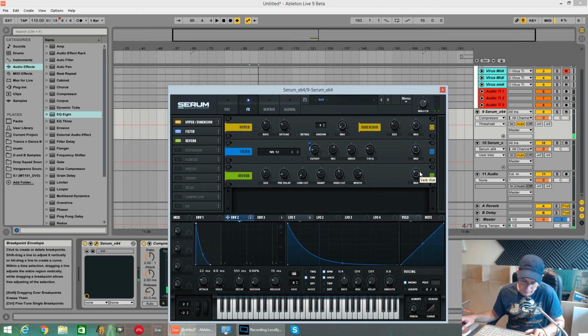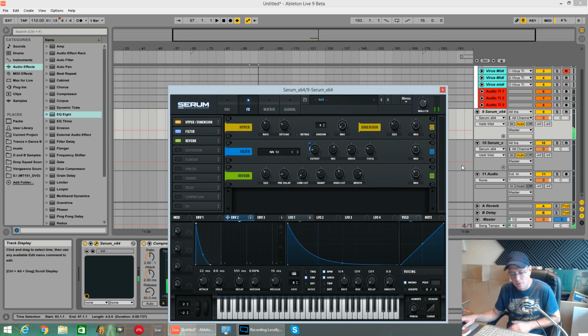If you don't want too much reverb, just control it yourself. 36% was good for me. So yeah, there you go, a tropical house flute with Serum.